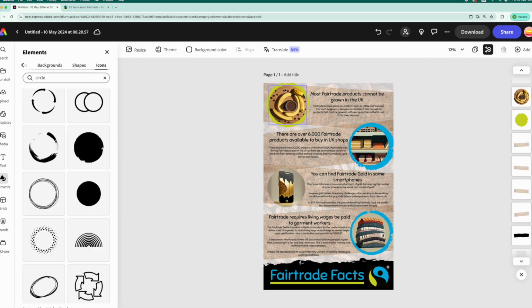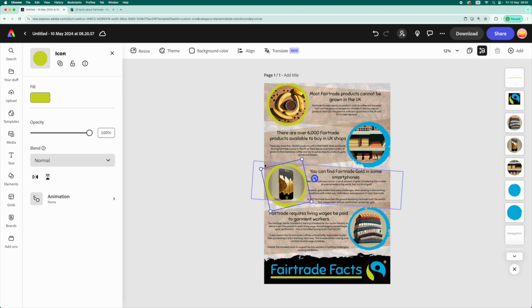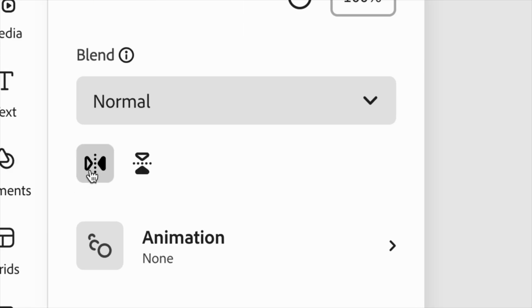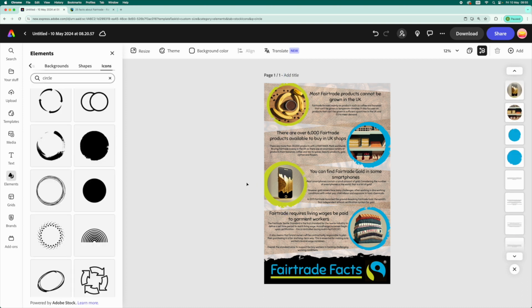And again, I'm going to duplicate that, and I'm going to place it behind my final image, resize it a little bit, spin it around a little bit. Just want all of these stamps to actually look different. That's why I'm doing this rotation. You could also use the flip horizontal and flip vertical so that every one of these stamps looks a little bit unique. And there we are. I've created an infographic about fair trade facts.